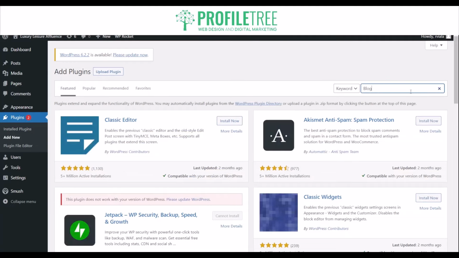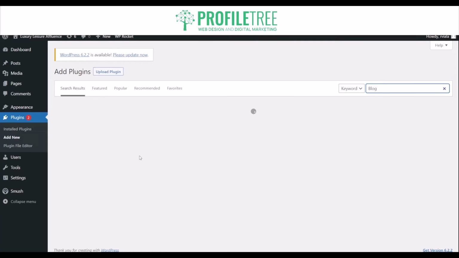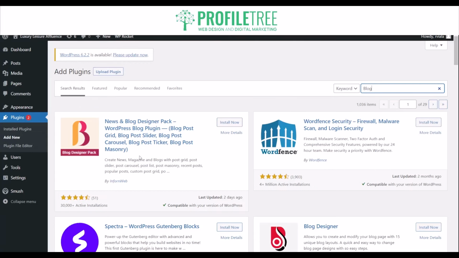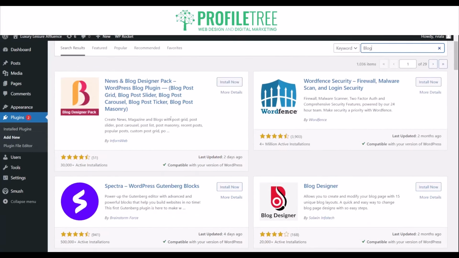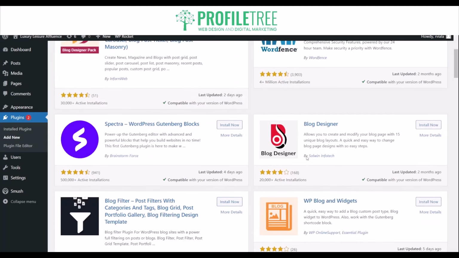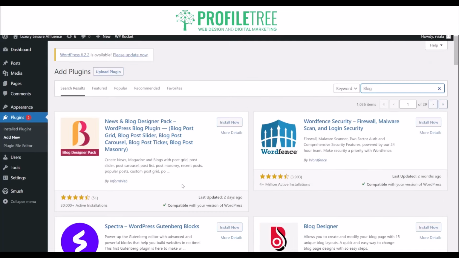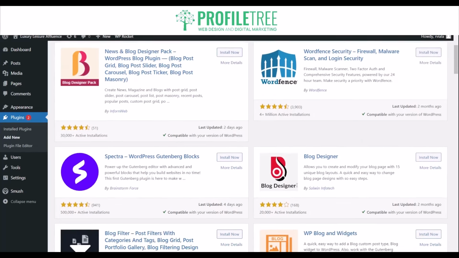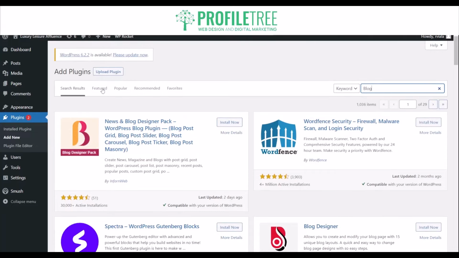So if you were to search blog, there's a couple of SEO features here that help you with that. So there's one there, blog designer pack, so that'll design, and you can add post sliders, blog post carousel, so a couple of add-on features that you can use for this. There's blog designer as well, WP blog and widgets, so you may want to customize your blog. As you can see from what we've seen there, it's a bit plain, so you can use a couple of plugins to enhance the look of a blog.